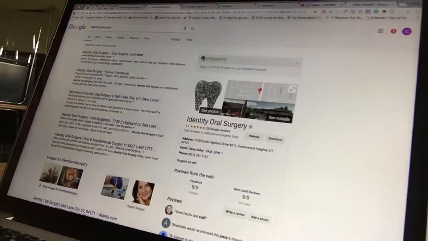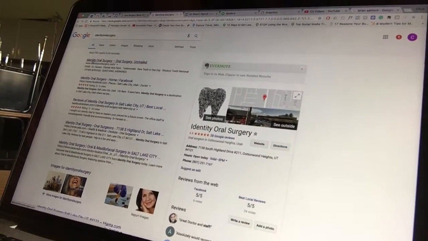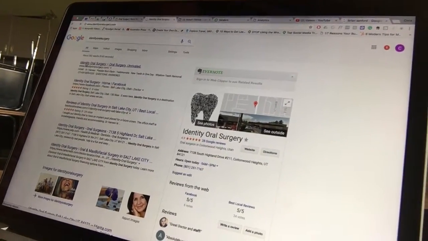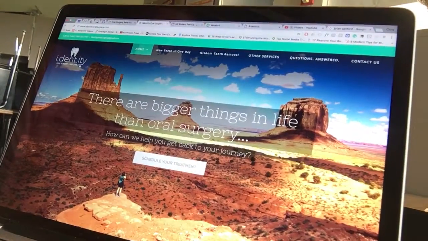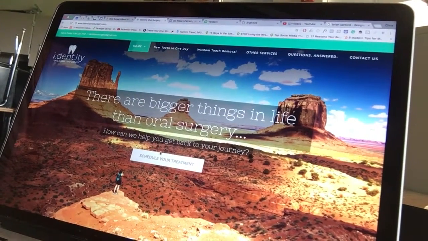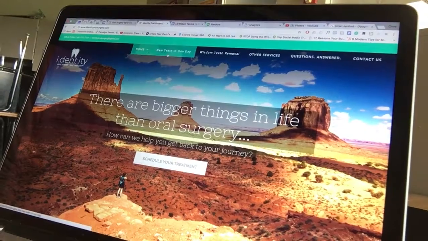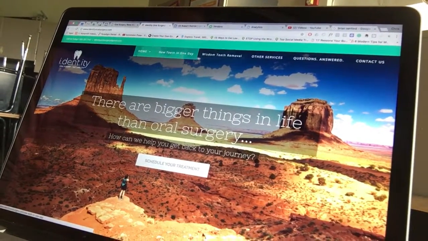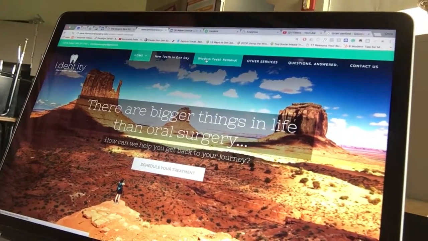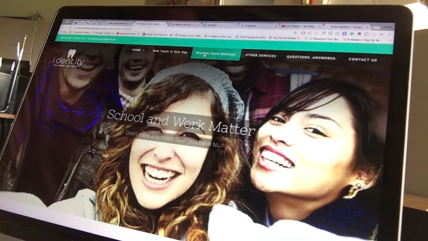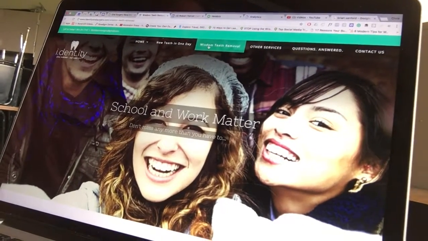The way that it is no longer considered a bounce is as soon as they click on anything. So for example, again, I go to this website. If I click anything on this website, if I click the home button, if I click to learn about new teeth, if I click about wisdom teeth, as soon as I click something and go to any page on the website, that is no longer a bounce.